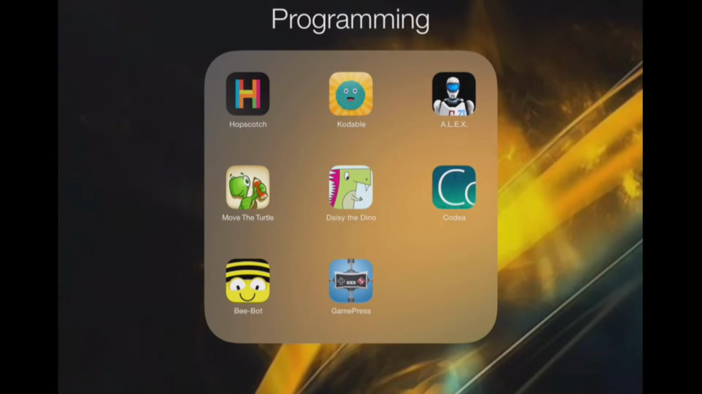Okay, so the app we're going to look at now is another free app. This is a free app for, again, programming, but this is a bit more advanced for students. This is more looking at upper kind of Key Stage 2. So we take a look at Hopscotch.